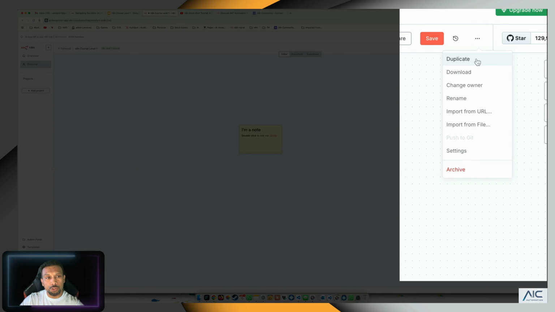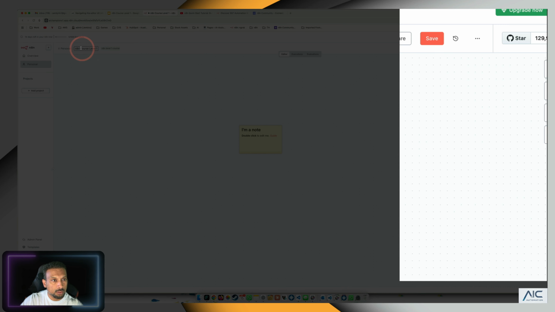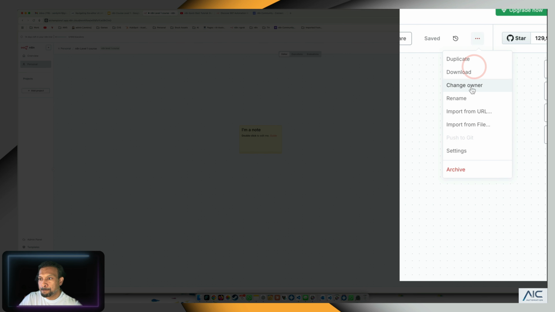In this menu, you can duplicate this, you can download, you can change the owner if you have multiple owners. You can rename this workflow. For example, I can rename this over here, n8n level 1 course, just to match our tag. You don't have to match the tags, I'm just showing you how to do that.